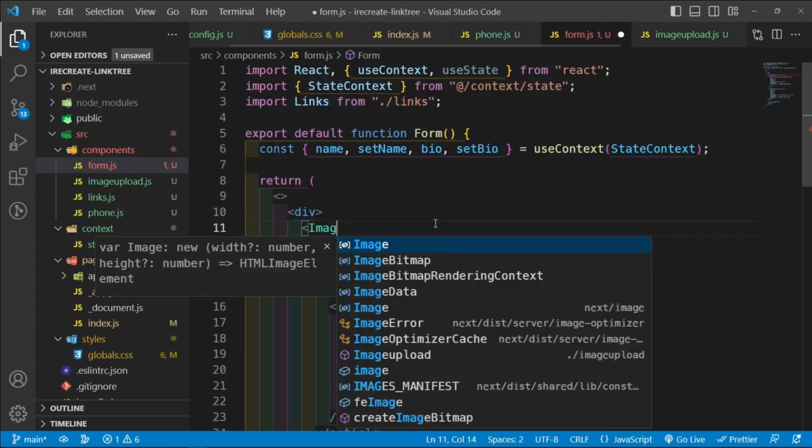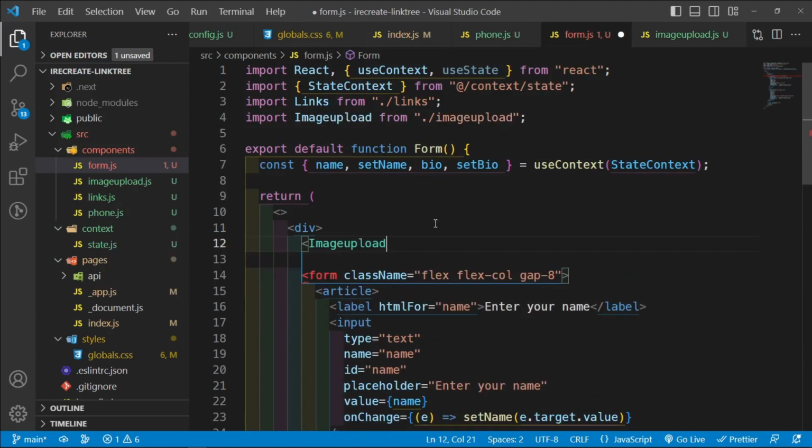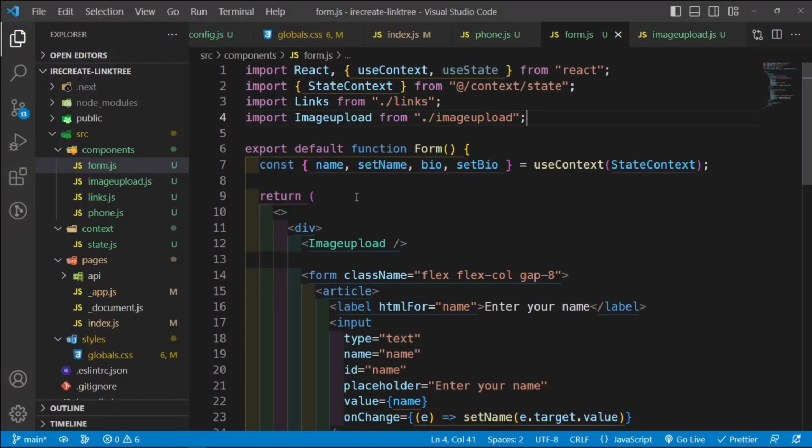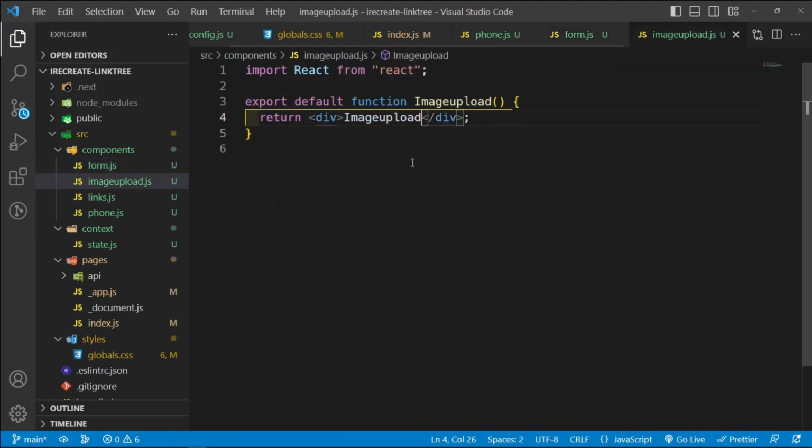And then let's render ImageUpload from image upload. Okay, that looks okay. Let me save it. We should see image upload here. And then we're going to be using Cloudinary, so we're going to need to create a Cloudinary account if you want this to work.